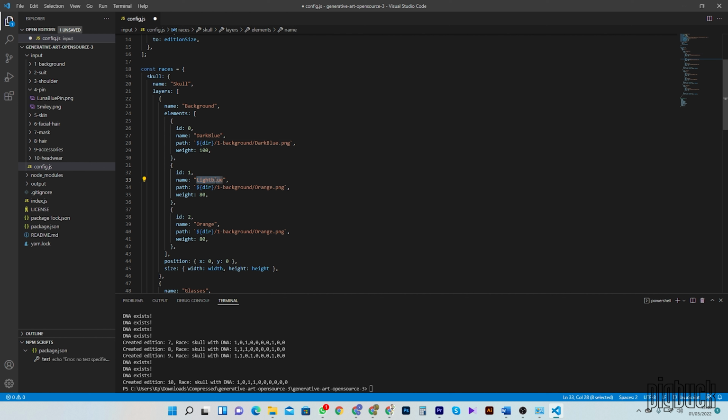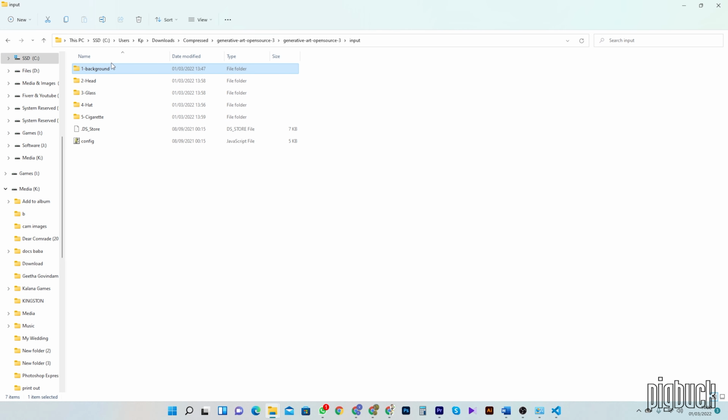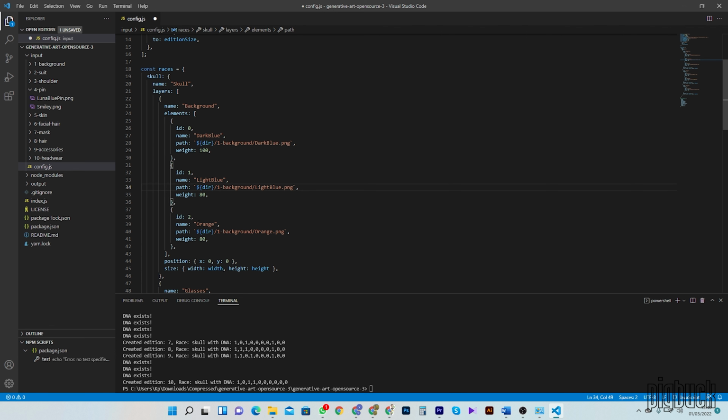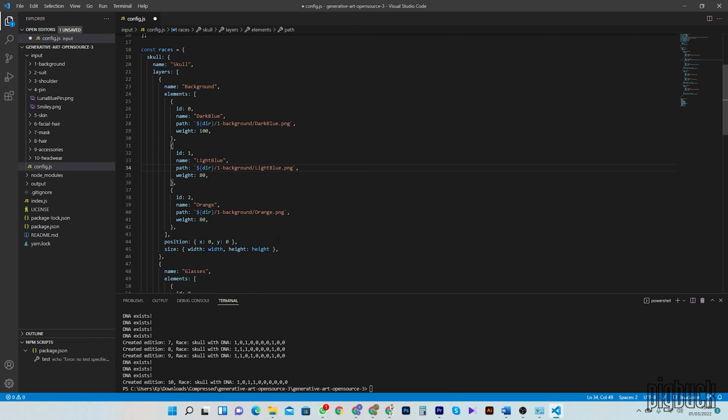Then you want to go over to your downloaded folder, go to input, go to background, and upload a dark blue background in here and call it dark blue. And bam, as you can see, we have that image I uploaded as the new background that pops in every once in a while. Actually, we're getting a lot of those. Finally, we got a light blue one.